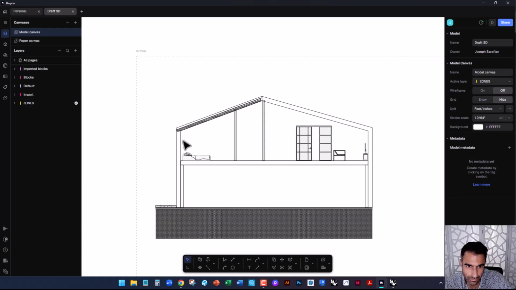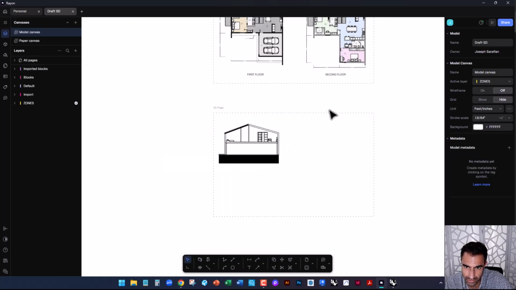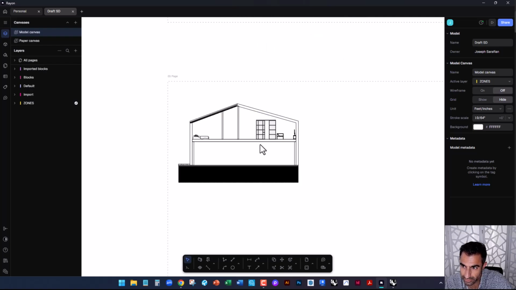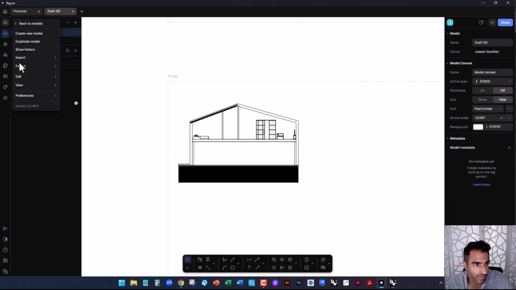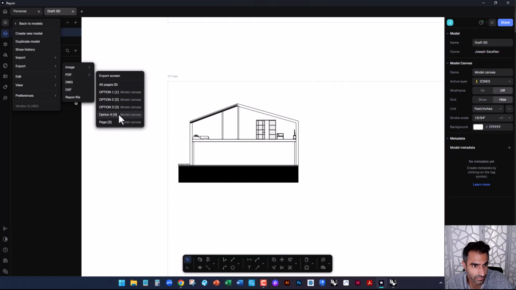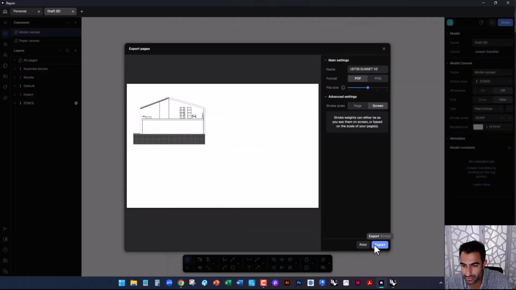All right, so once we're happy with this, and again, I've set up this page, so I can tell it to print just this page, and it'll print it at 1/8 inch scale because that was the scale that we set this page to. So when I click on it, you'll see 1/8 inch scale. That's the scale of the drawing. So now I can go to File, Export, PDF. This will be page 5. And you can see the preview of it. So I can hit Export.